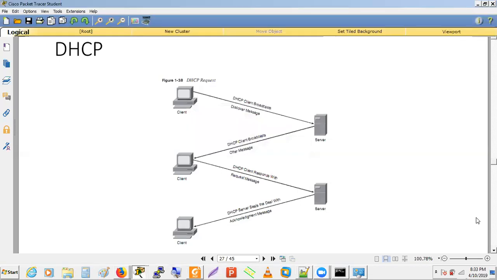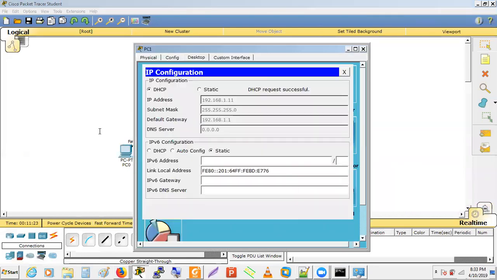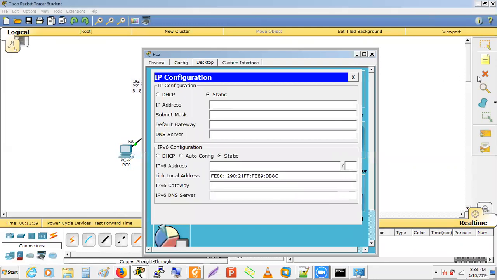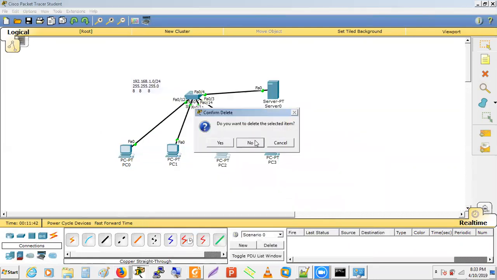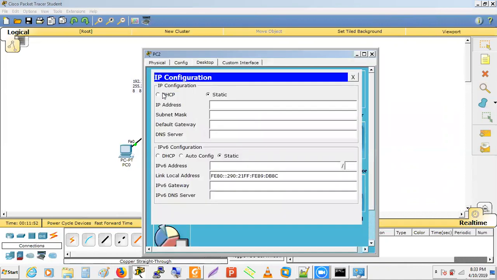Okay, let me remove it from simulation mode. So we are in the real time mode. We got this IP address here. Okay, suppose when PC2 wants an IP address, and at the same time this DHCP server is disconnected from the switch. So what will happen? This PC2 will raise a request from the client machine.